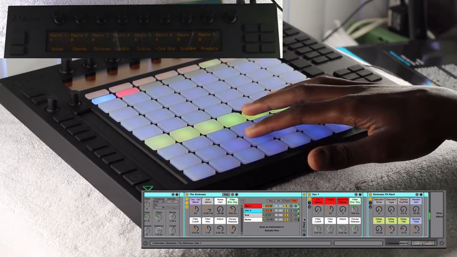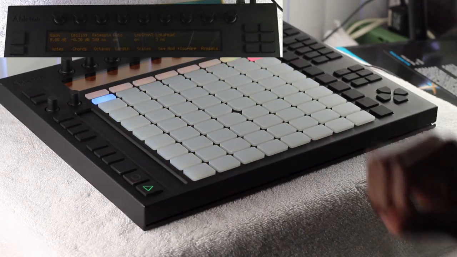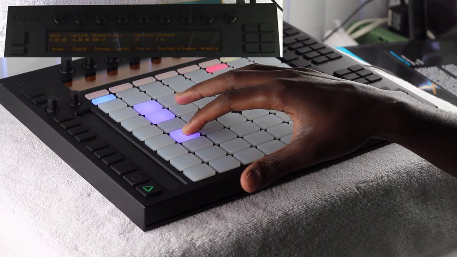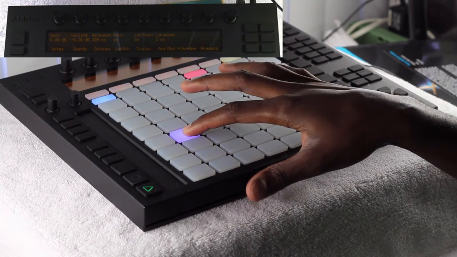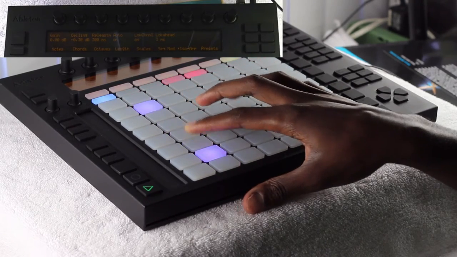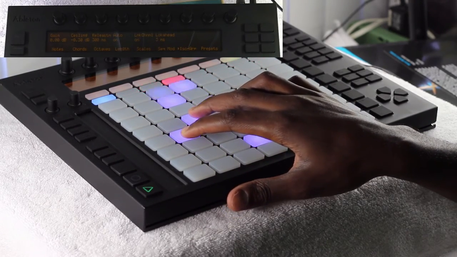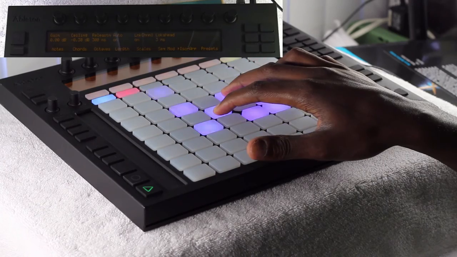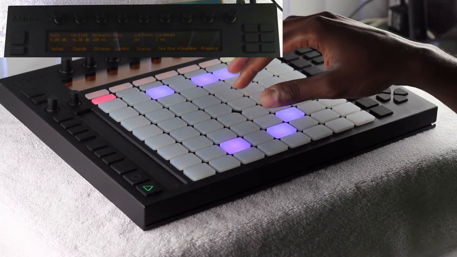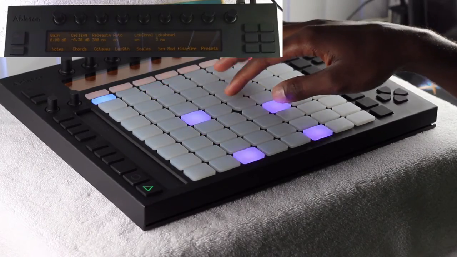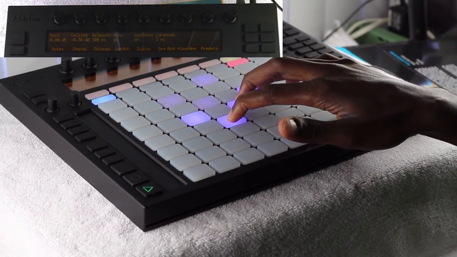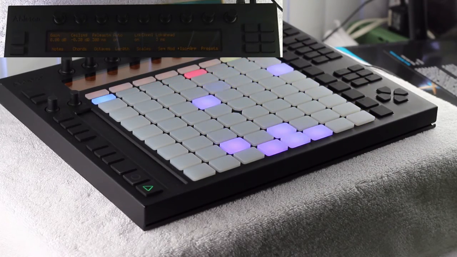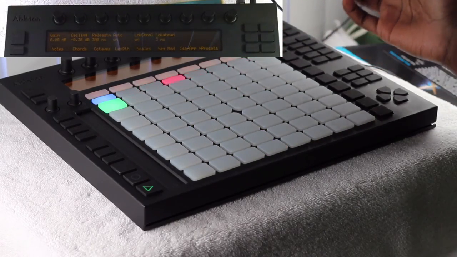then we have our sequence mod, just like the one before, then we have an iso arp, which will generate sounds in your key, and it's completely quantized. Presets.